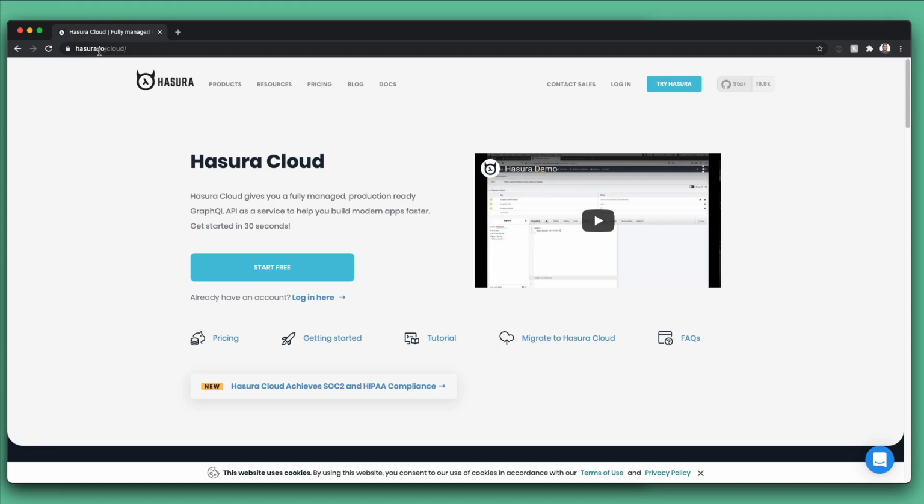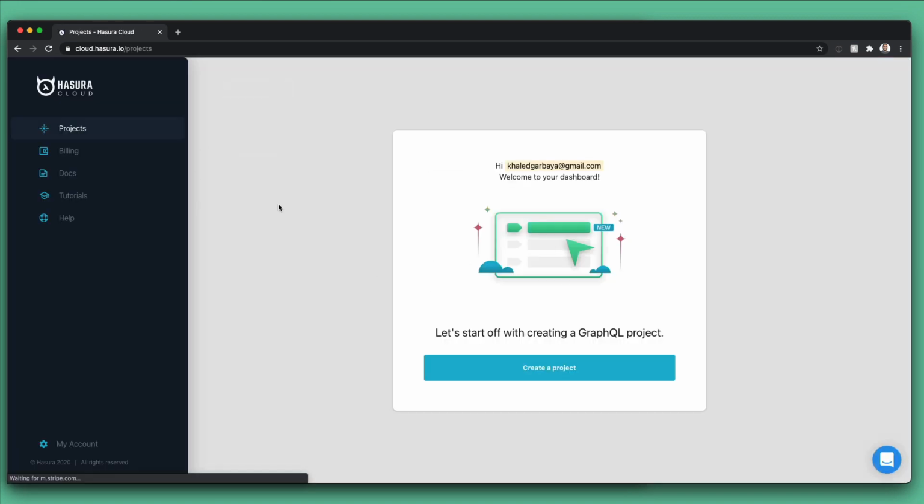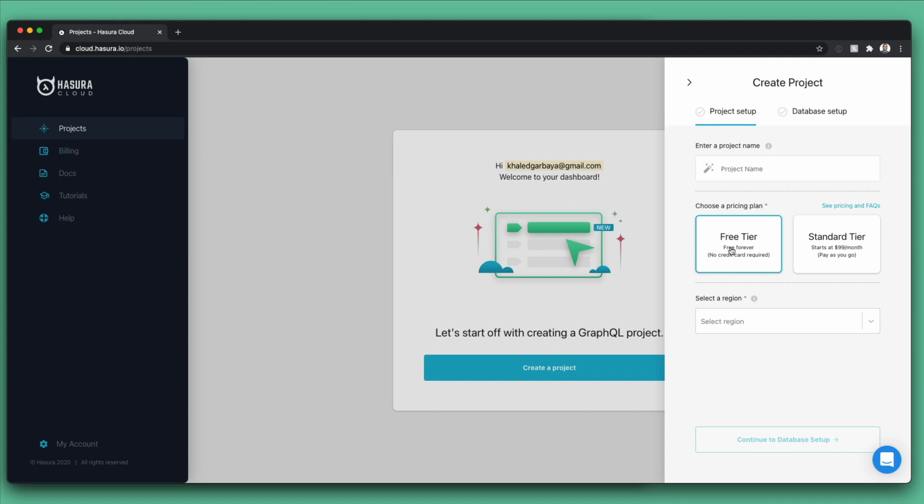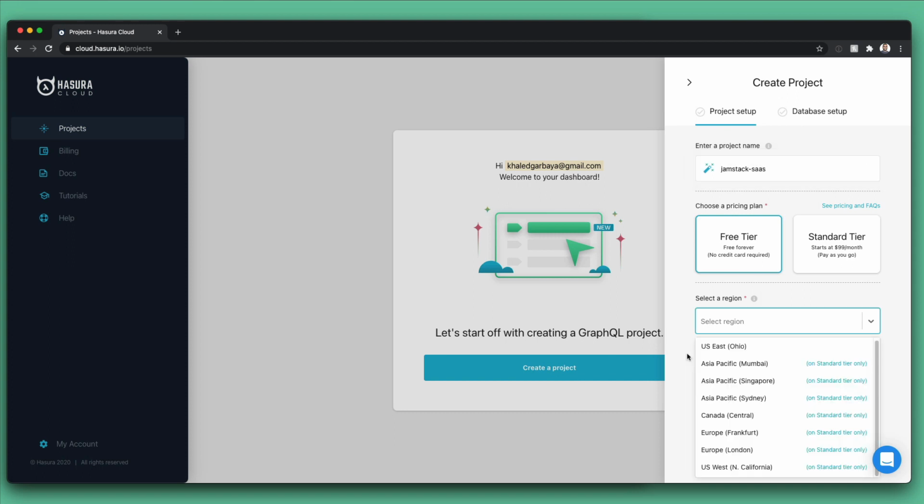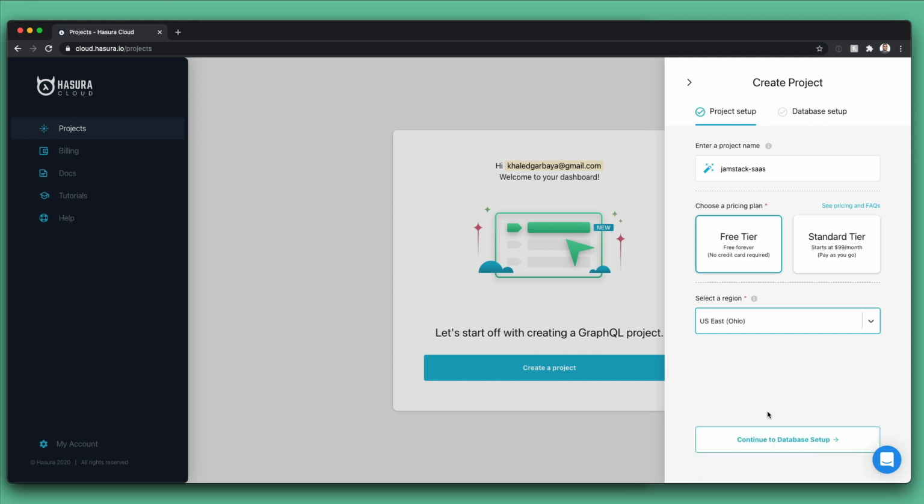Let's go to hasura.io/cloud and click start for free. I already logged in, but if you don't have an account or you're not logged in, make sure to do so. I'm gonna go ahead and create a new project. It's gonna be free tier, and here I'm gonna name this JAMstack Saas, and I'm gonna pick a region. The only available one for free, the one in US East, which is fine.